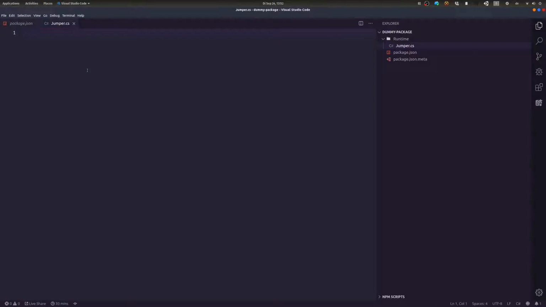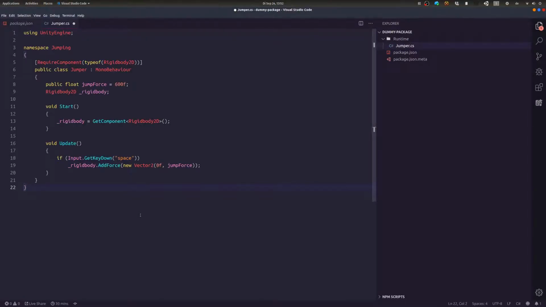I have already gone beforehand and written the code for this. It's really simple. It's just a jumper component which has a jump force, which is the attribute which holds the information of how high the jump will be. And then we'll have a Rigidbody2D. In the Start method, I'm going to pick up this Rigidbody component, and in the Update method, I'm going to check every time that the space key is pressed. And if the space key is pressed, I'm going to add a force to the Rigidbody vertically with the value equal to the attribute jump force. Simple as that.